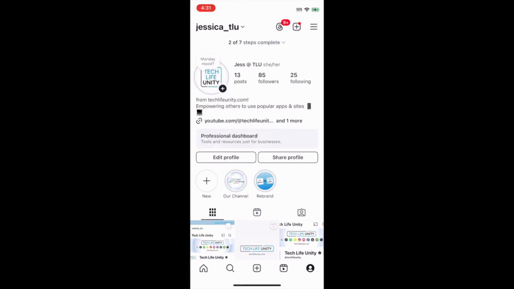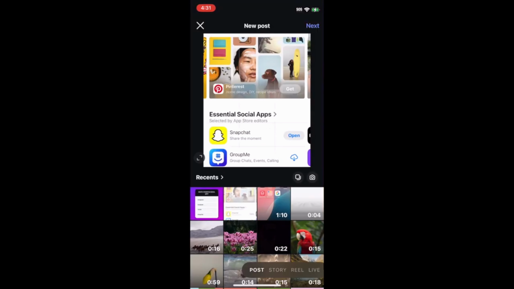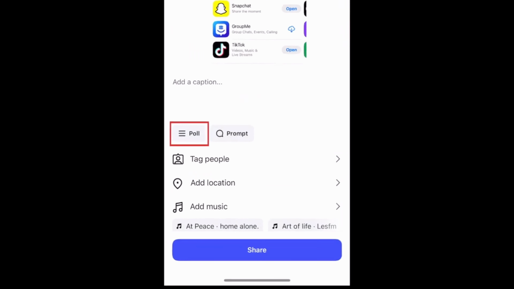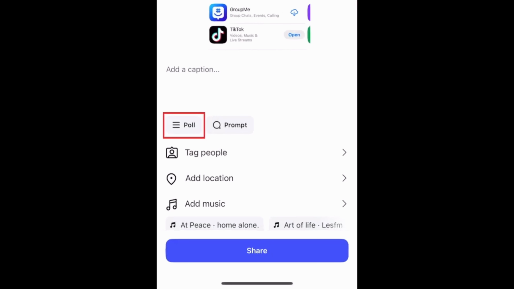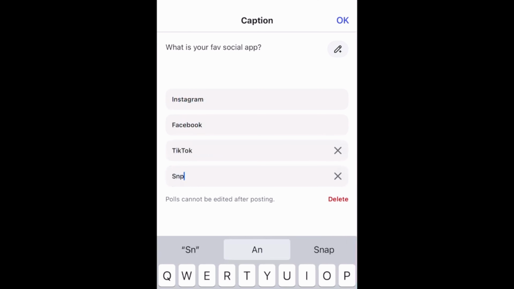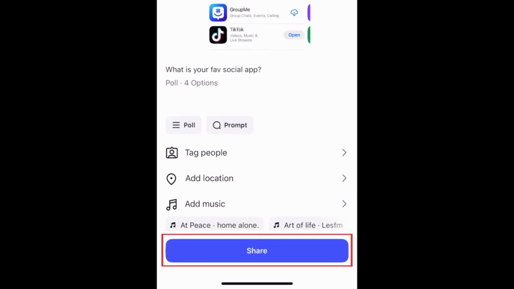To create a poll on an Instagram feed post, begin creating an Instagram post as normal. This can be with a photo, video, or carousel. When you get to the posting stage, tap Poll below the caption text box. Just like in story polls, you can add a question and up to 4 poll options. Type in what you want the question and choices to be, then tap OK. Go ahead and share your feed post as normal.